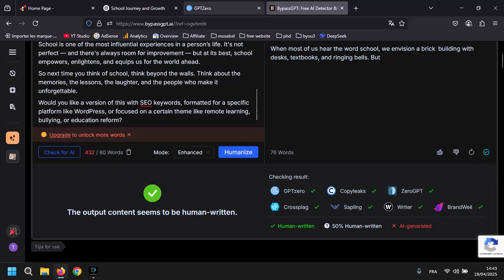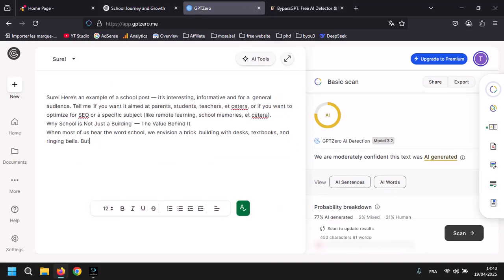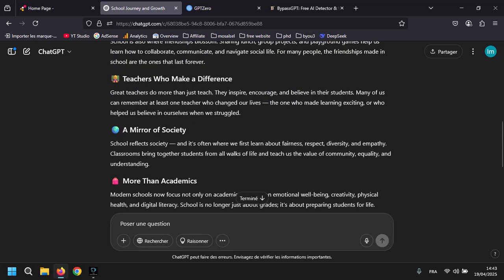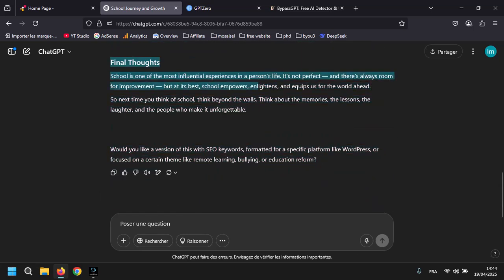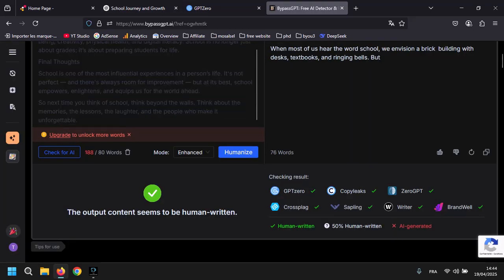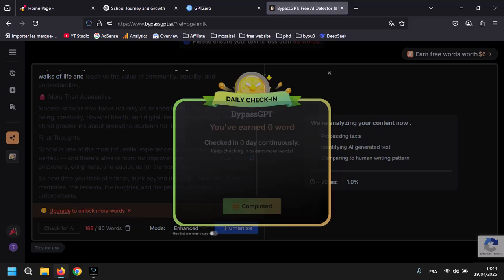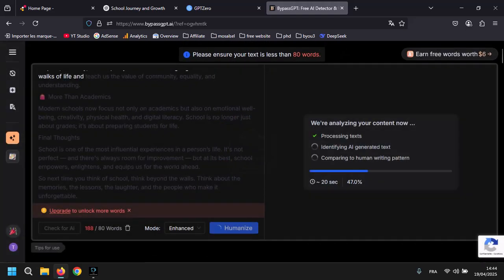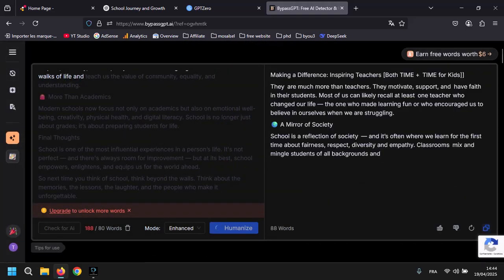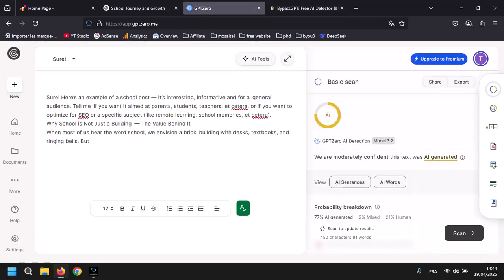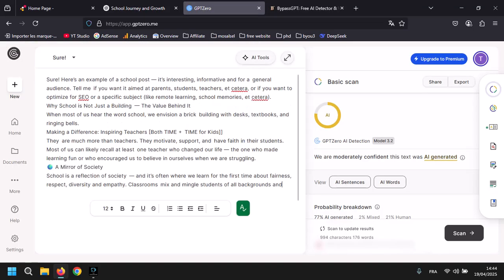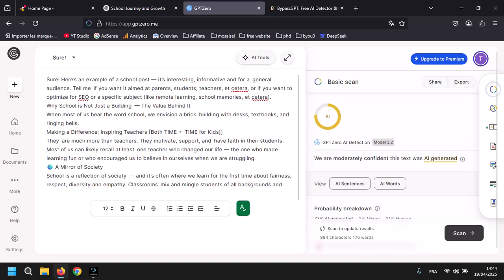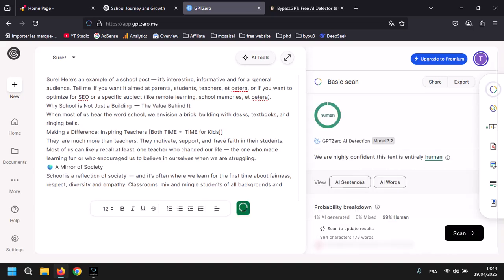Okay, let's come to GPT-0, but I will put more because GPT-0 always wants a lot of writing to give you an accurate response, so that's why. Okay. Let's go to GPT-0. Okay, I think this is good because, as I told you, this tool wants a very huge text to scan better, and as you can see here, it's human.